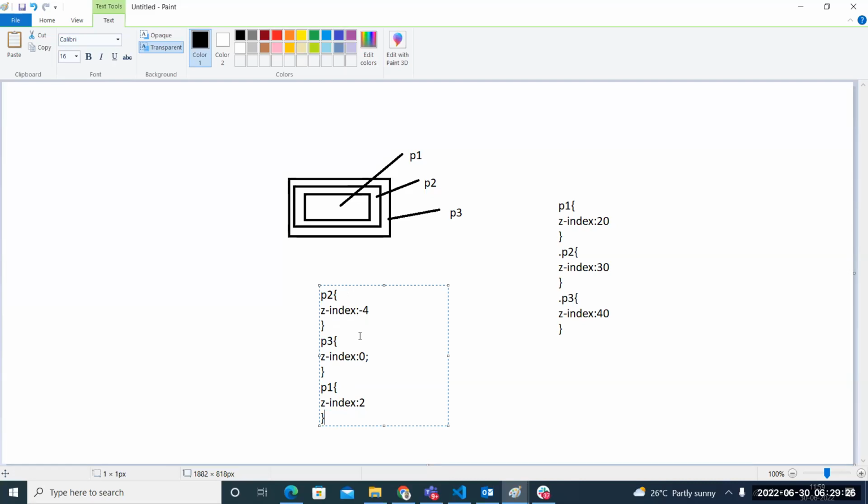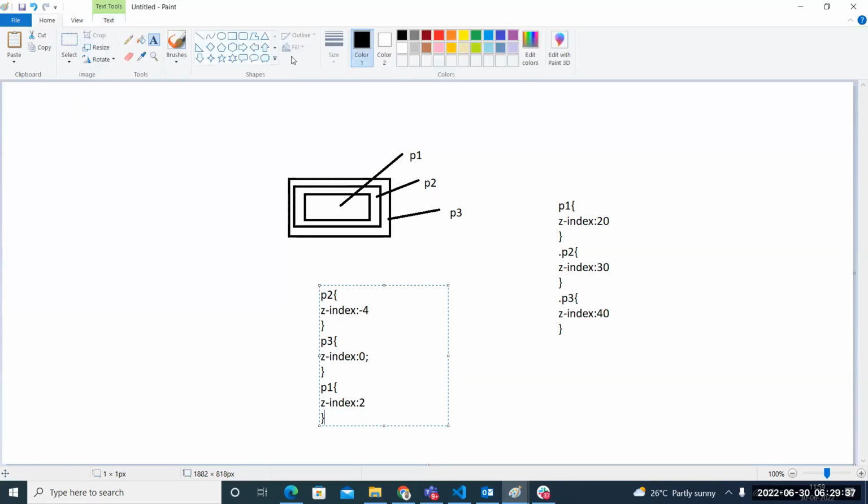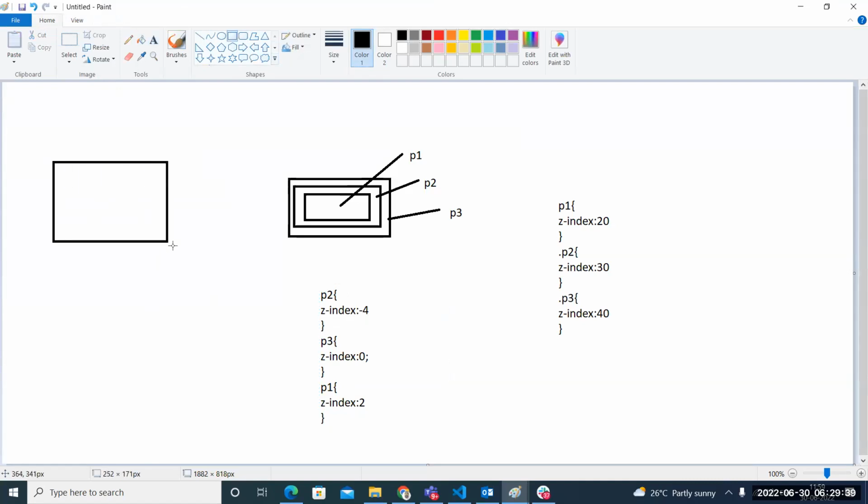Top would be P1, after that P3, and then P2. So that means the diagram would look like this. Suppose the first one is P1, which has the highest value of Z index. So this one would be P1.